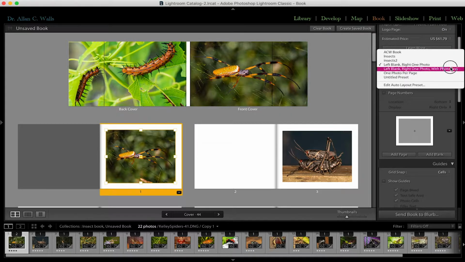First of all, the presets. It comes with these three presets already loaded. I've actually made a couple of presets since then, and I'll show you how to do that, but it's dead simple. The one that's clicked right now is left blank, right one photo, which is exactly how you can see the pages are laid out. There's a photo on the right and the left page is blank. I could also change that to add room for photo text, which would go underneath or wherever you wanted to put the text.